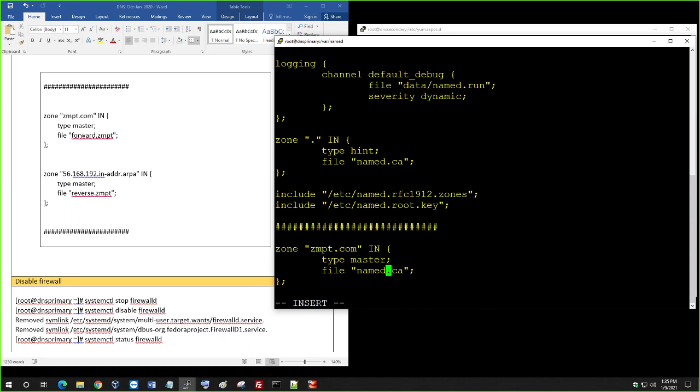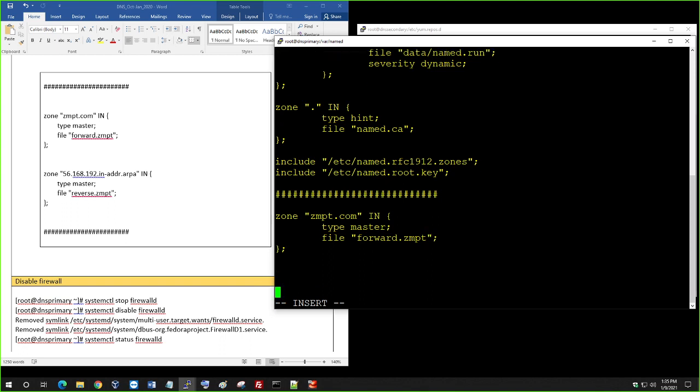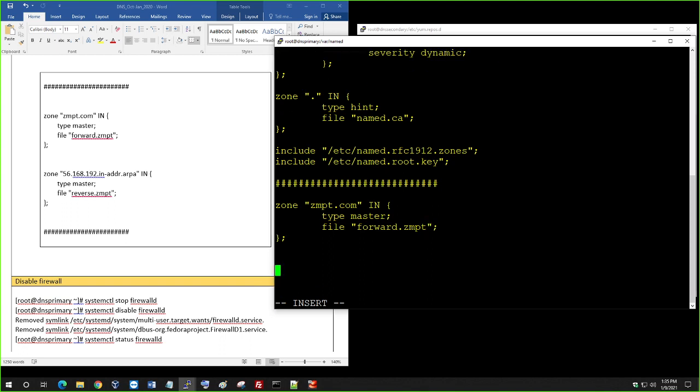And in here, delete this part and type forward.zmpt. So this is the name of the file we messed around with earlier. Forward.zmpt. Okay.